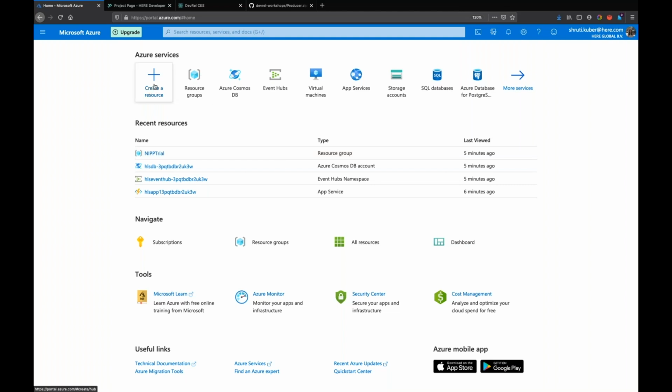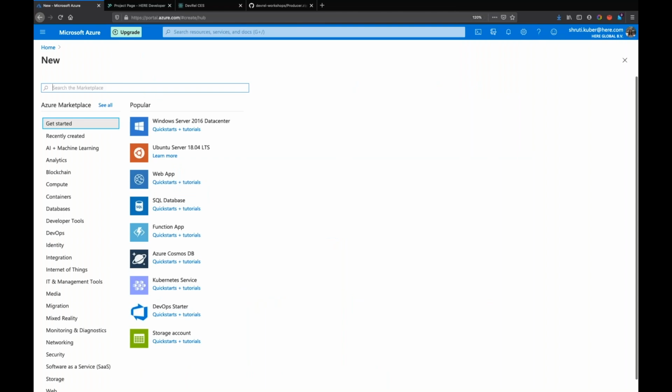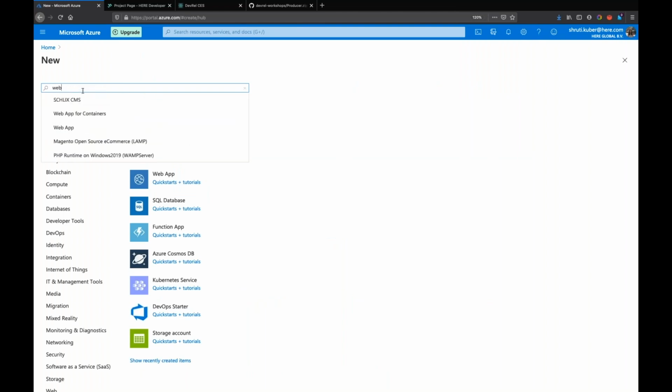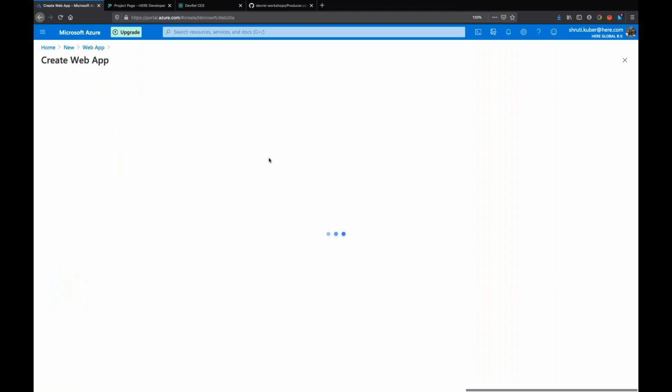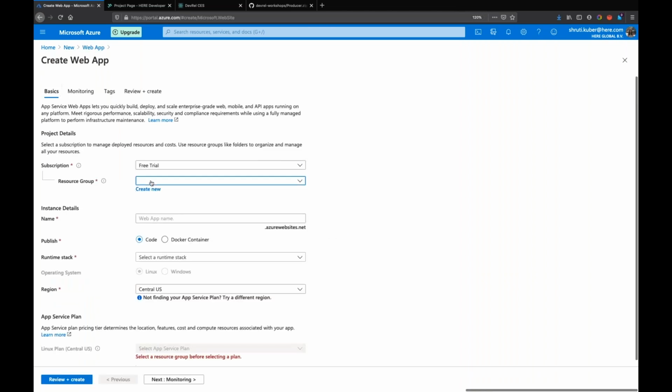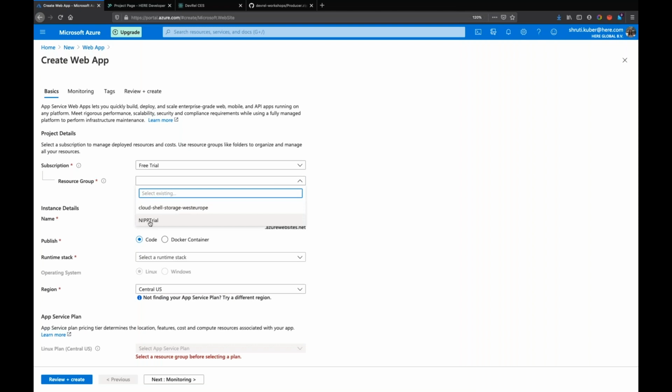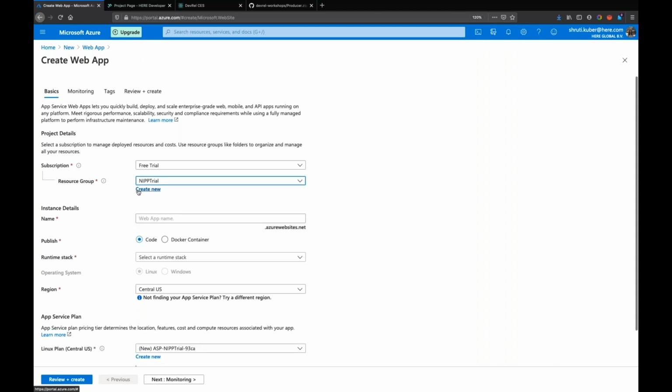So click on create a resource and type in web app there. And you can just click on create. It will ask you details of the resource. So select the same resource group that you are using. The NIPP trial is the one that I'm using. You should give a nice unique name for your web app.